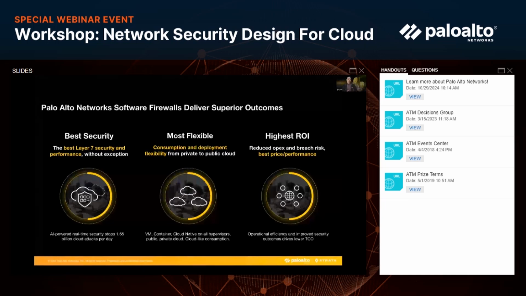As I was showing you, you have various different form factors, whether it's self-managed, a managed service, or protecting your container workloads. So it's the most flexible and, I would say, easiest to consume when it comes to deployment flexibility, whether public cloud, private cloud, pay as you go, or using your credits. And finally, it provides the highest ROI in terms of reducing overall capital and operational expenses, with the best price performance. So those are the three outcomes that software firewall provides: best security, most flexible, and the highest ROI.